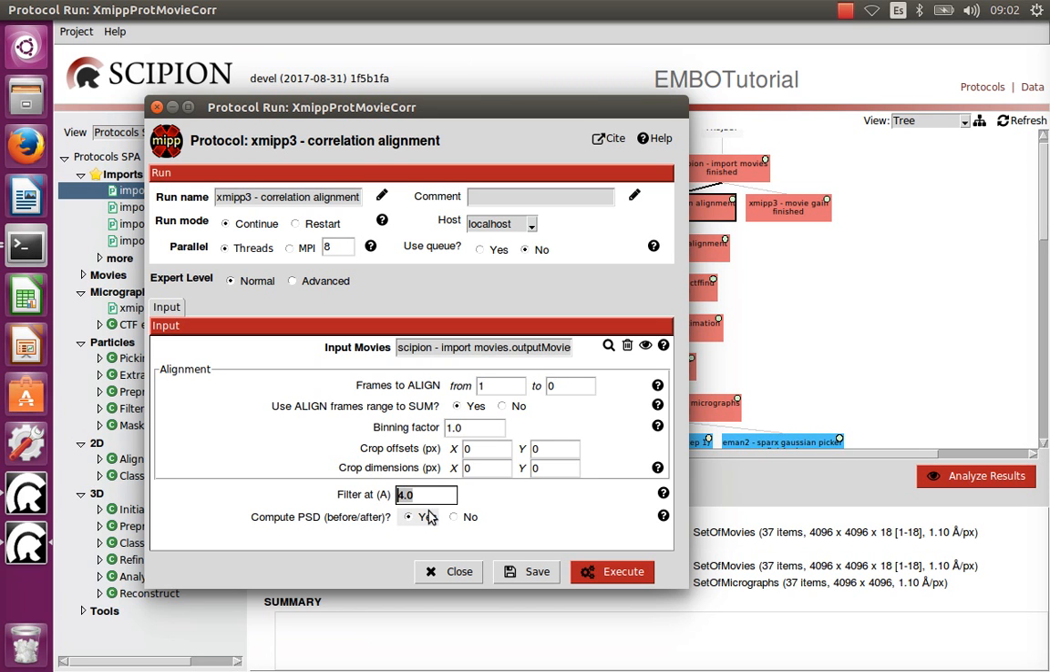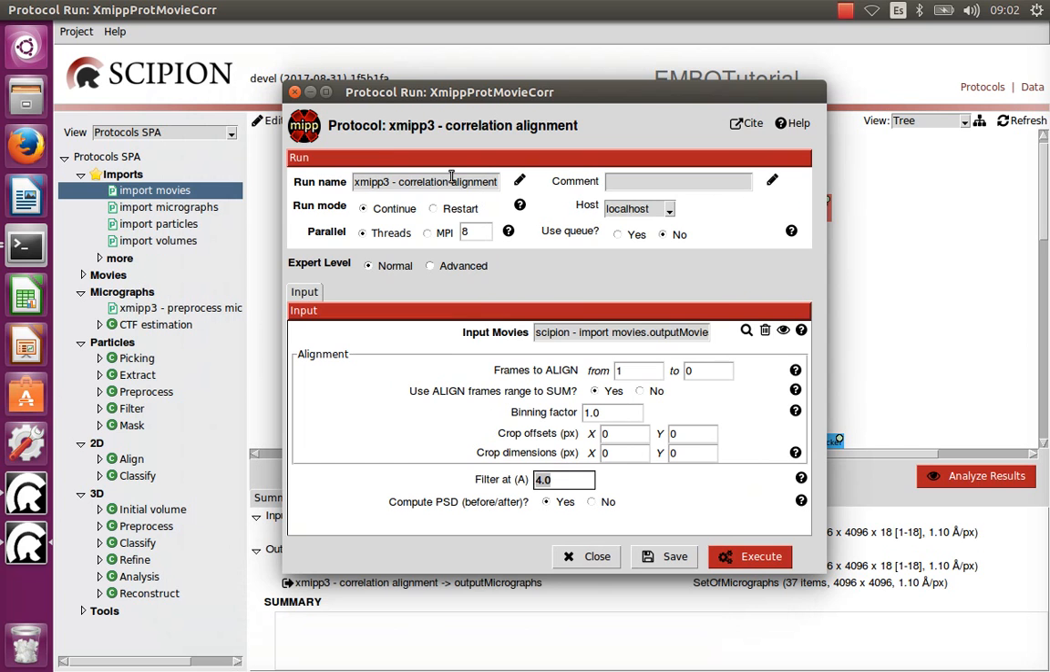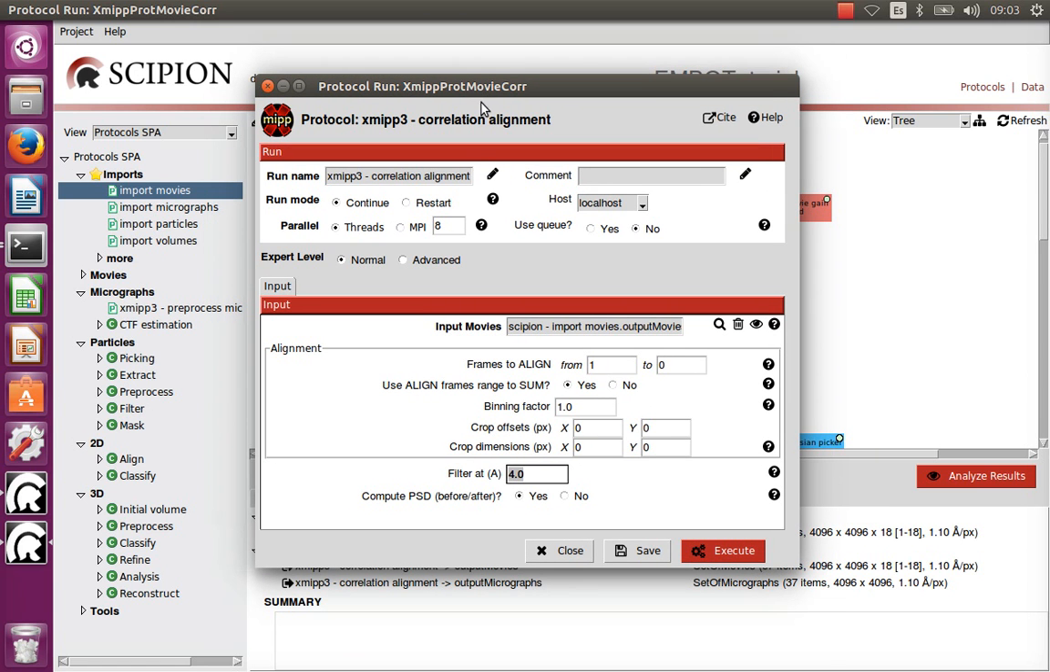Also, while aligning, you have to estimate the shift between one frame and the next. Because of the noise, there can be spurious local maxima of the correlation. So if you filter the frames, you remove some of these spurious maxima. So we filter at 4 angstroms. This is the default value. We used XMIPP correlation alignment that is similar to MotionCor, but it is more robust to errors in the estimation of the frame shifts.